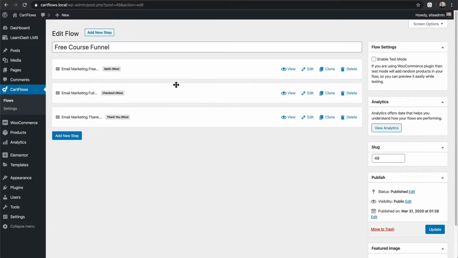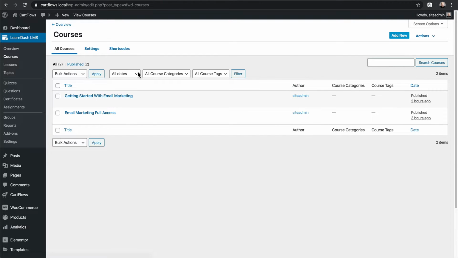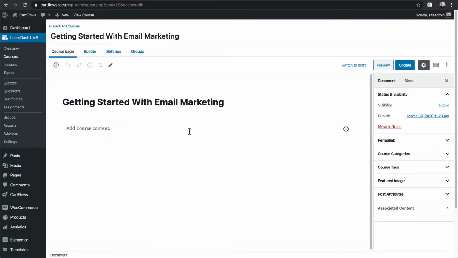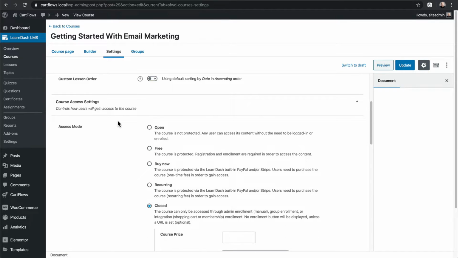So next, we need to make the connection to the course in LearnDash and this funnel right here. And the way we do that is quite easy. I'm going to click right here where it says LearnDash and go to Courses. And this is where I'm going to see the list of my courses. So let's go ahead and click on the first course. I'm going to click right here. And this is where you start building out the content of your course. And what we want to do though is go right here where it says Settings. We want to click into Settings, and then we want to scroll down a bit.